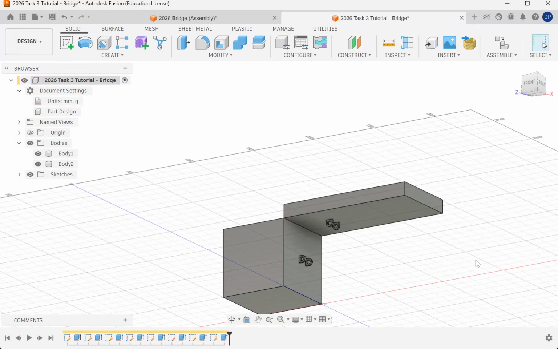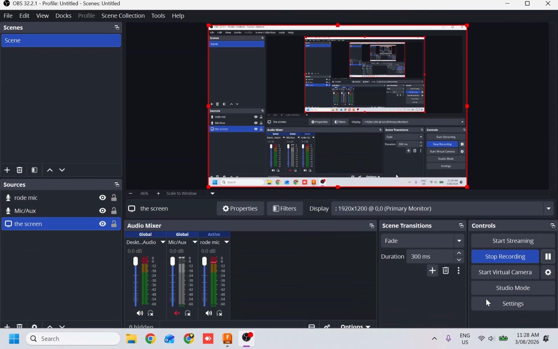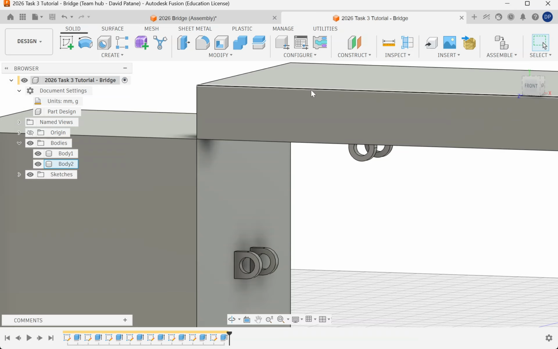Okay, so that is where we're up to here. That is the completion. This is all I need for the bridge part for it to work with an assembly. So I'm going to save this. So now we have the top and the base of our bridge.